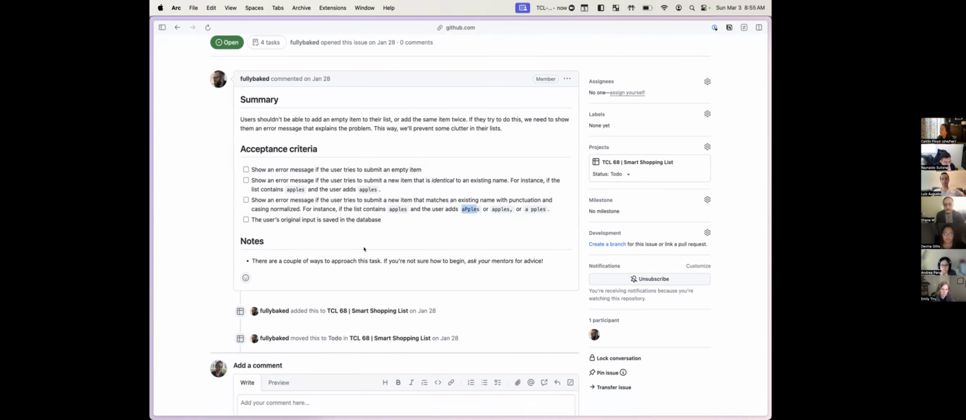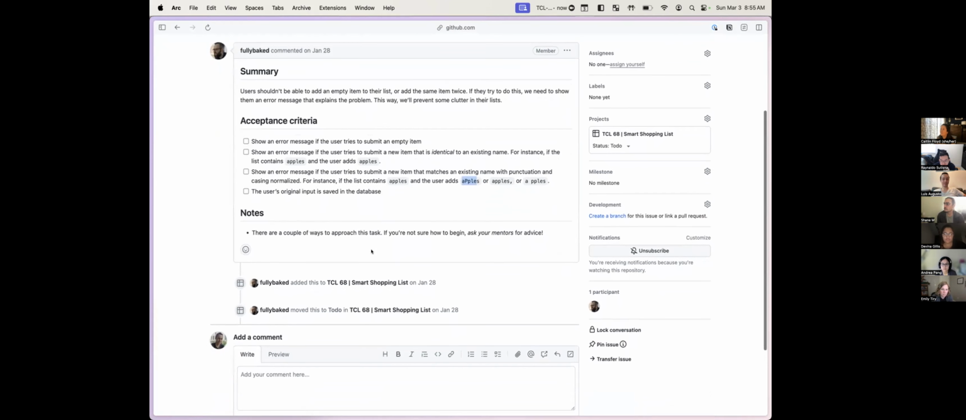So yeah, there's a couple of ways. It's pretty open-ended. You can make it as simple as you want or as complicated as you want. So that's this issue. Does anyone have any questions with issue 10? Okay.